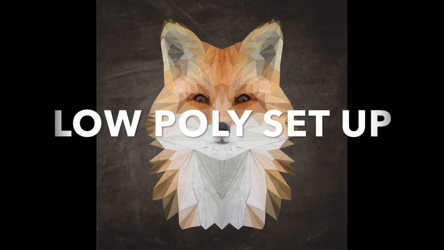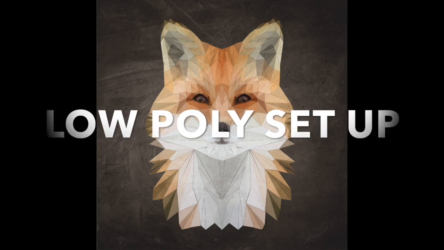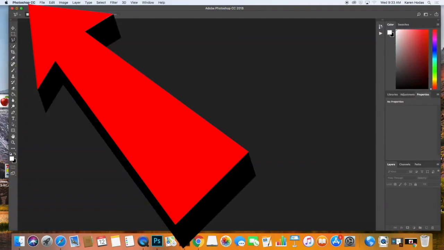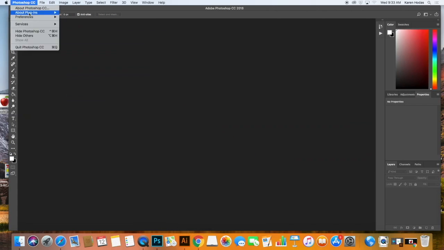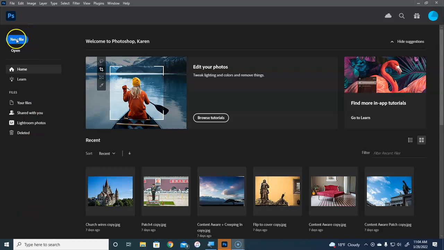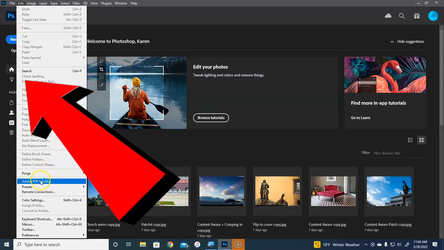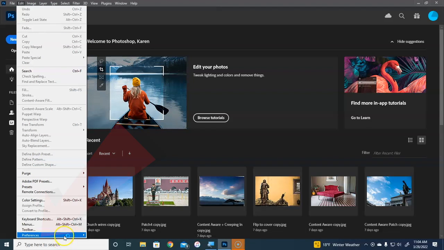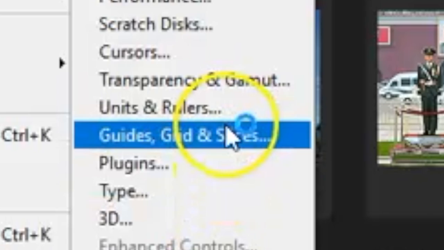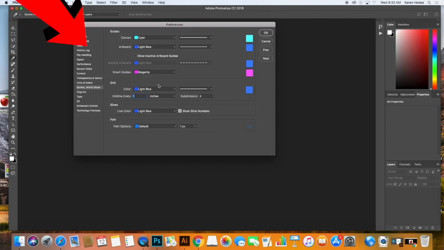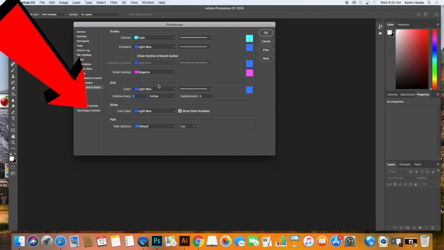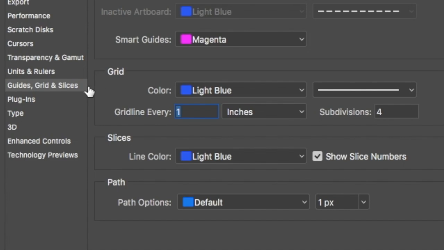We are going to set up your computer so you can do your low poly project. The first thing you want to do is open Photoshop and you want to go up to the word Edit, then go way down to the bottom to Preferences and click on Guides, Grid, and Slices. A pop-up will appear and in the gray area it should say Guides, Grid, and Slices.